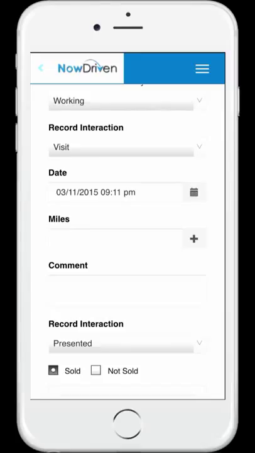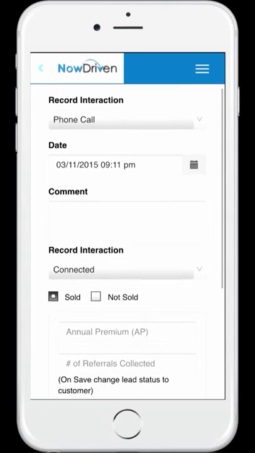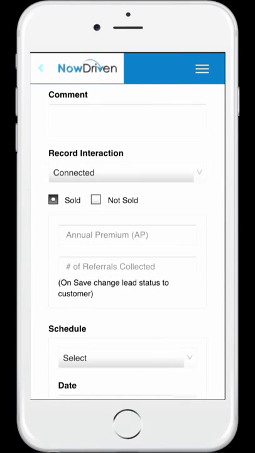Now, if you do visit, it's going to open up a few more options. See, it opened up the mileage tracker. So let's go back here and say it's a phone call. All right, so now on the phone call, it automatically is going to date stamp every single time you use it. The next thing is if you've connected.